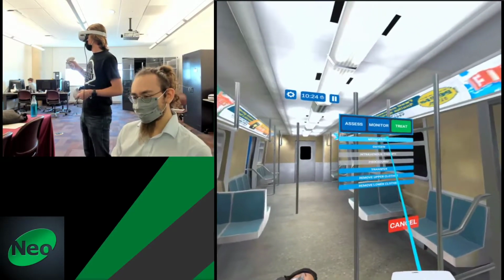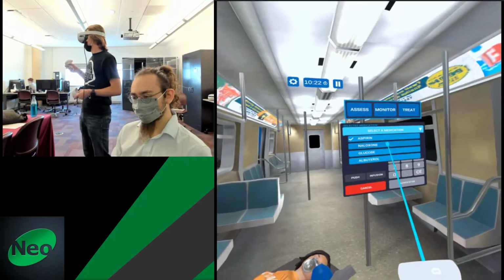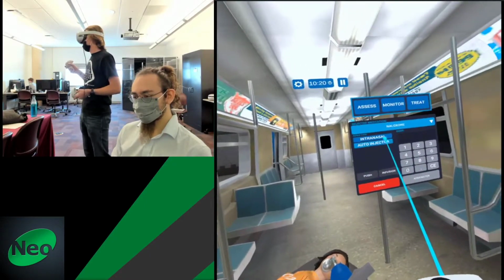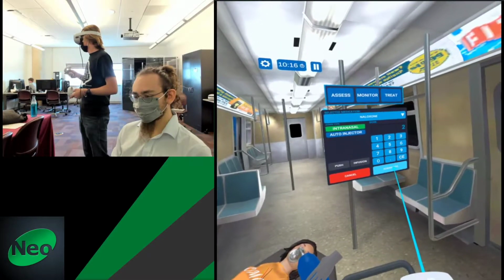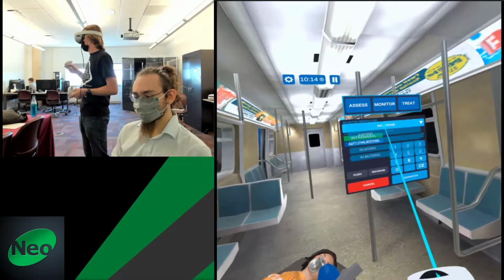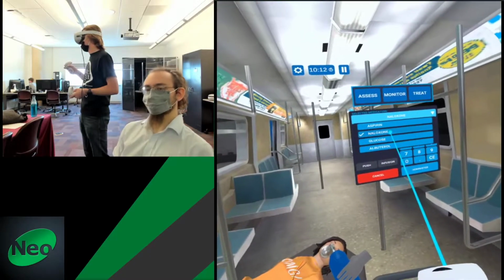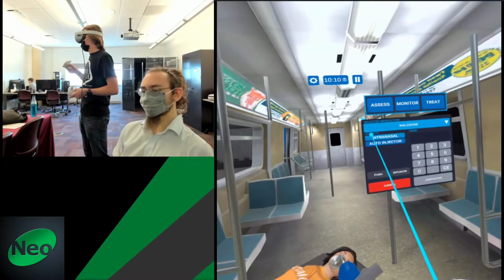So the treatment for this is the medication Naloxone, which is also known as Narcan. We're going to give it intranasally, just through the nose, at 2 milligrams. And so we just select our correct medication. There's a few others we could choose from here. And then also how you're going to give it.